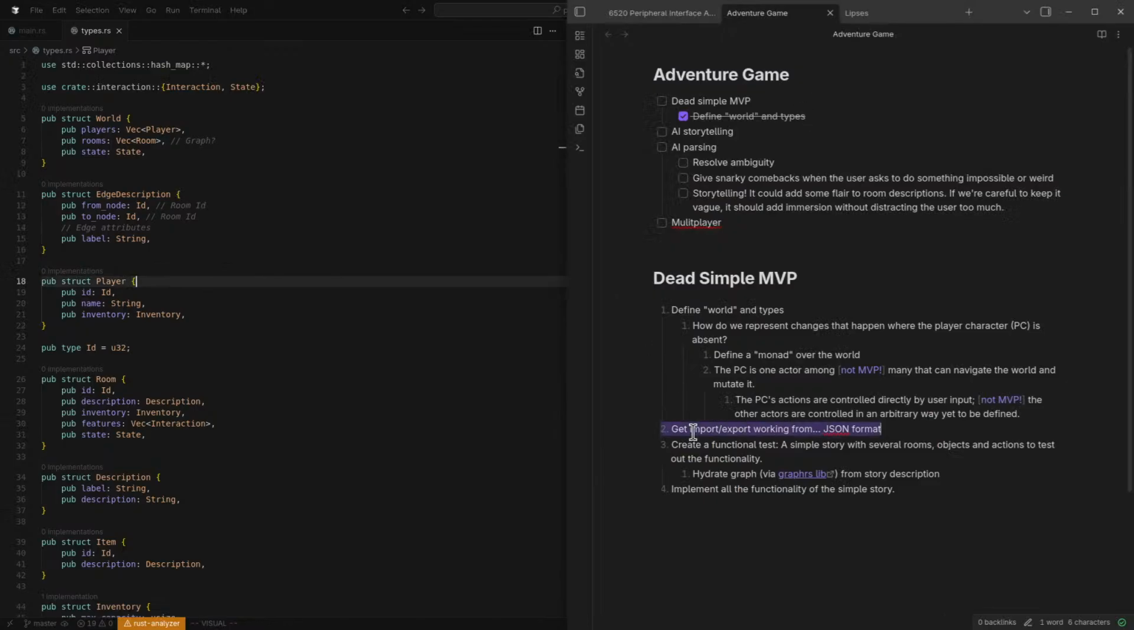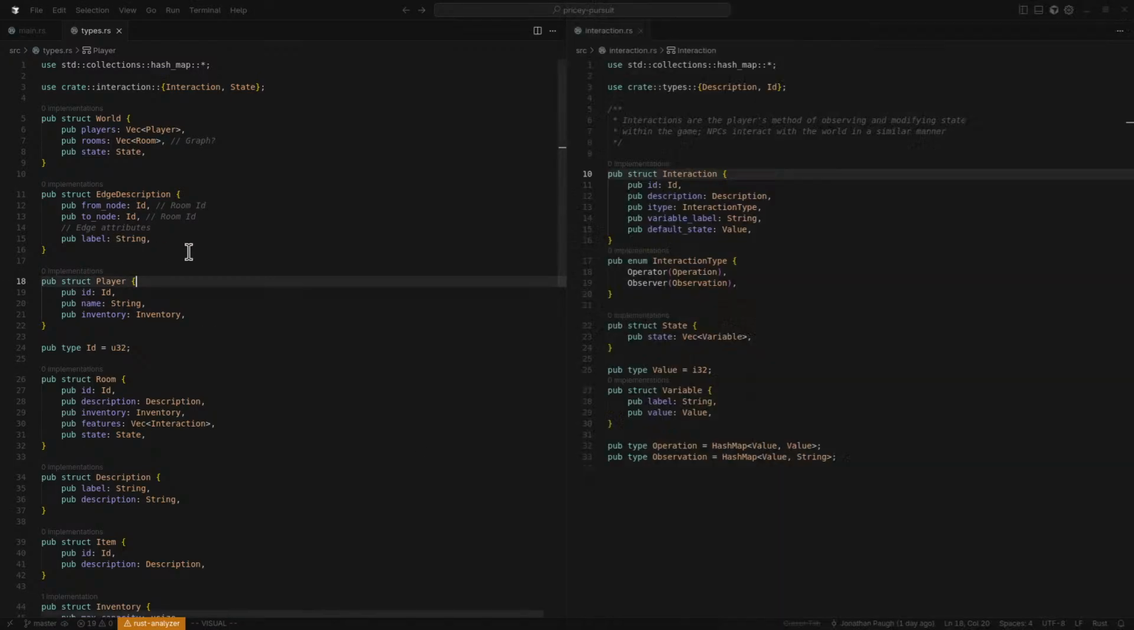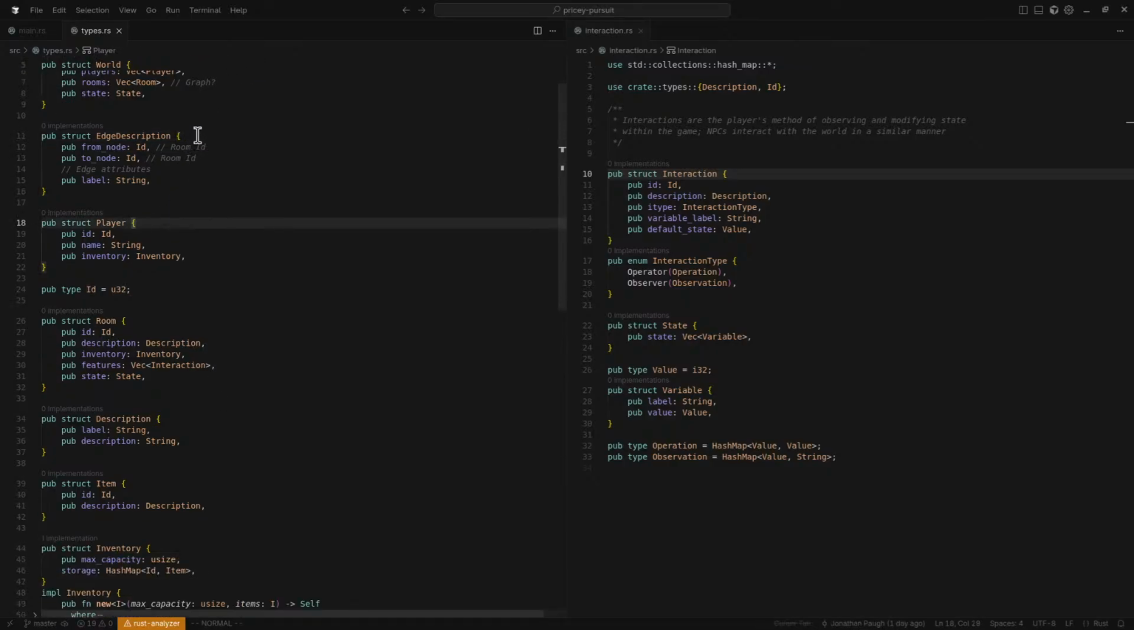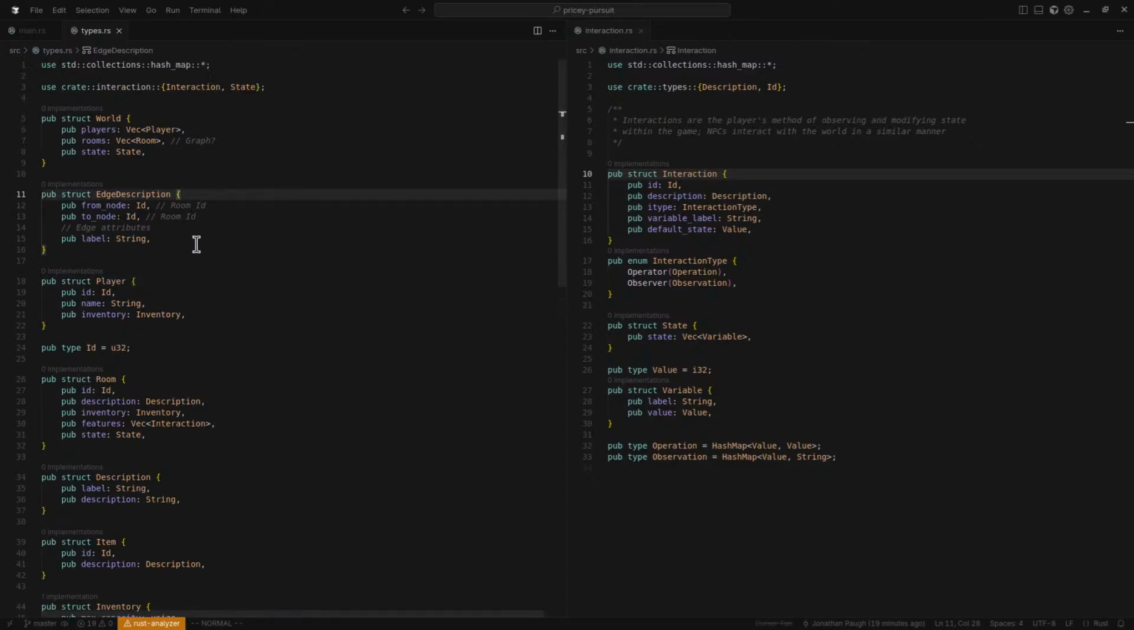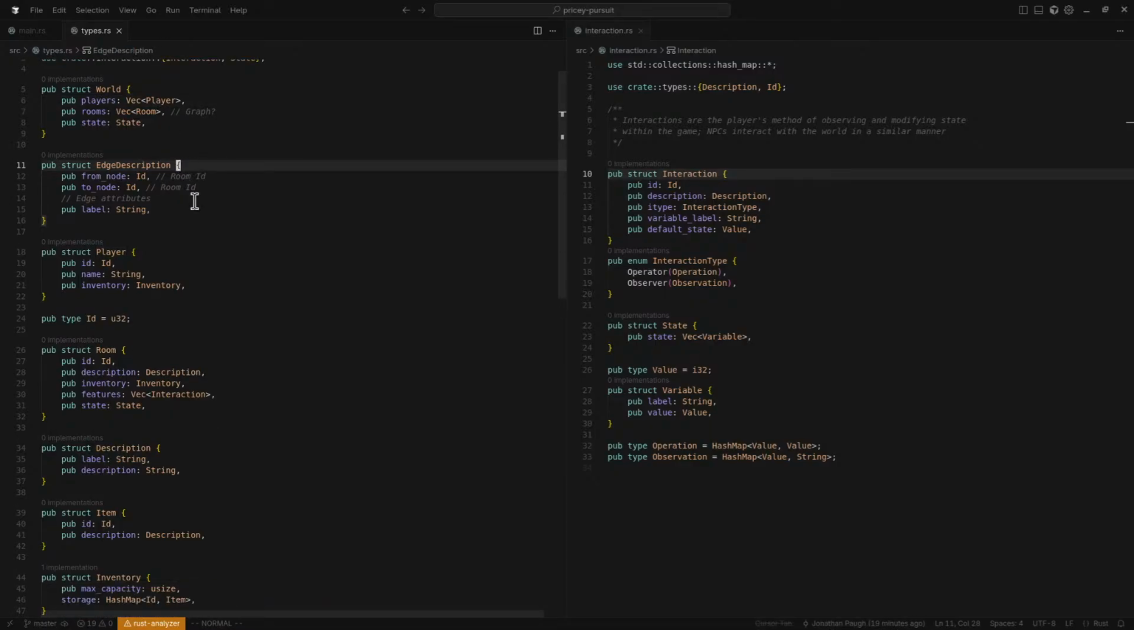Step 2 is import and export. I'm immediately thinking about parsing. I might even be able to get AI to do a custom format for me, but I think we're going to stick with JSON for now, just to keep moving forward and maybe have AI work on something else, something a little more user-friendly for the authors of the games.